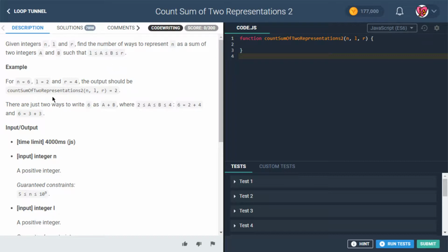So we look at the example over here: n is 6, L is 2, R is 4, and we find there are two ways of doing it. I mean, technically, there would be 3, right? Because it could be 2 plus 4 is 6, 3 plus 3 is 6, and 4 plus 2 is 6. But we consider 2 plus 4 to be the same as 4 plus 2, so we're going to ignore the order. It doesn't matter what order they come in. That's basically the idea.